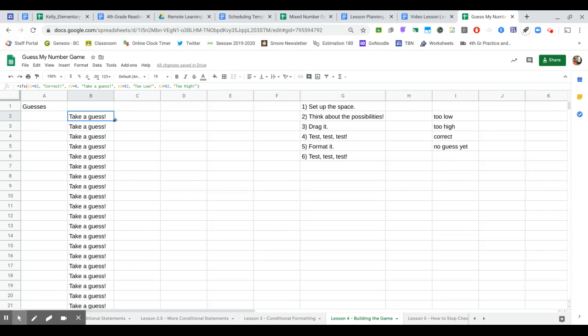Now, you might be wondering, hey, if I click on this box, I can see right here that the mystery number is 82. So next week, I'll teach you how to stop cheating, right? Because when you send this to someone, technically they can just look in any of these boxes and know what your number is. So next week, we'll take a look at how we can hide this from them so that they really do have to guess to find the mystery number.